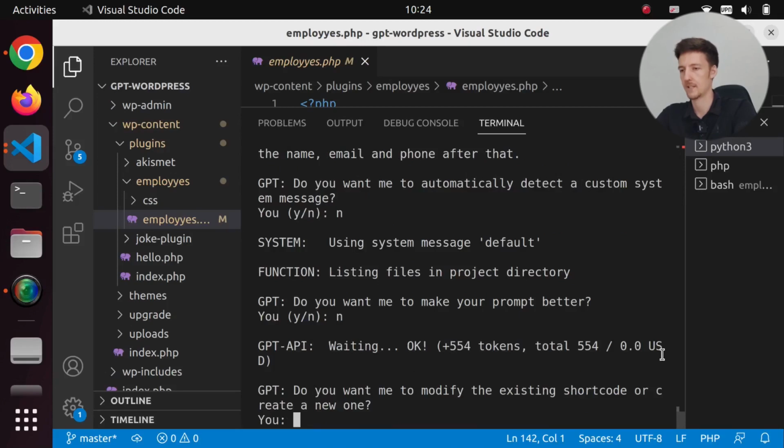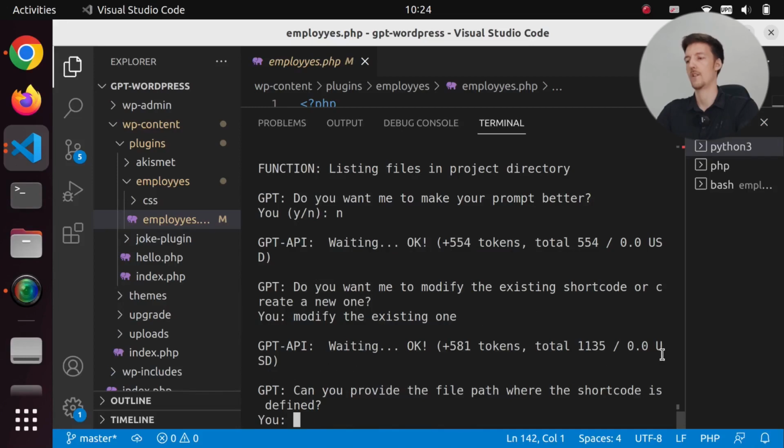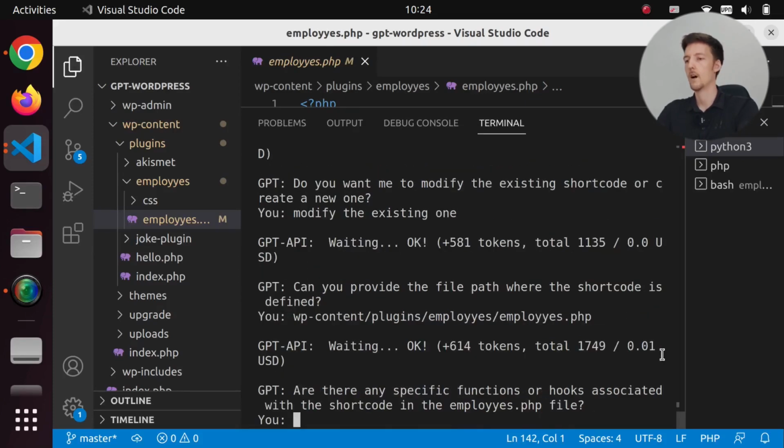So it will ask, what do you want me to modify? Do you want me to modify the existing shortcode or create a new one? Modify the existing one. Can you provide the path where the shortcode is defined? wp-content/plugins/employees/employees.php. Are there any specific functions or hooks associated with the shortcode in the employee?